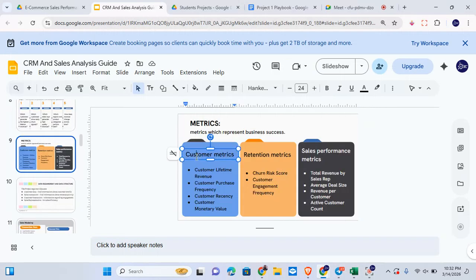We're currently working on the customer metrics. We've talked about the customer lifetime. We've talked about customer purchase frequency. I mean, we're going to the frequency. We've talked about customer recency. What is left for us to sort now will be the customer monetary value and the customer frequency. And then we're done with the metrics that we need regarding customers. Then we will move to retention, and then we'll move to sales performance.